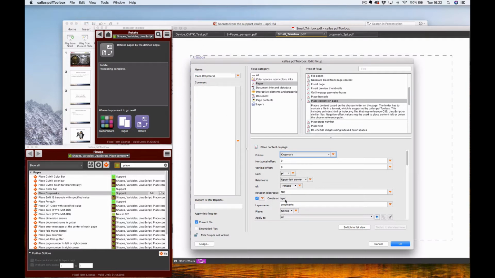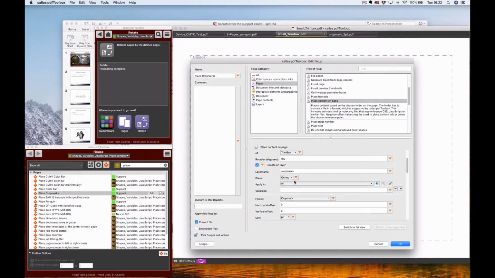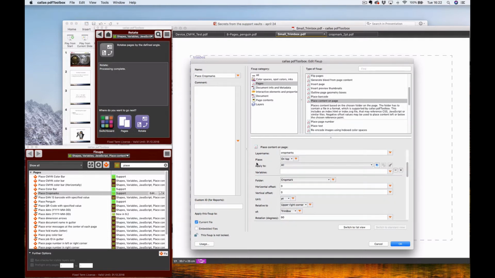So you can see I put it on a different layer called crop marks in this case, and I place it on top of the original layer. I apply it to all pages. So we also have the apply to functionality here if you want to apply certain content to identified pages.